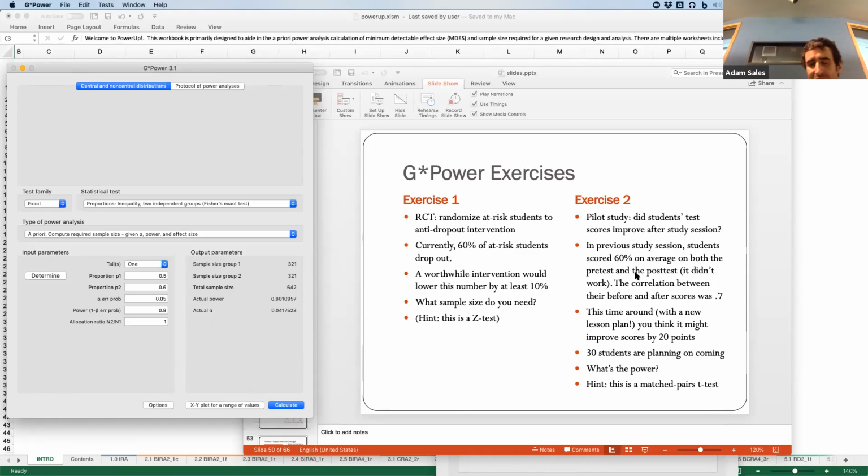So exercise 2 is, it's a pilot study, so there's kind of a fixed sample size already. Last time we tried this, everyone got about 60% on both the pretest and the post-test. So they didn't actually learn anything from my practice session last time, but this time I think they will. And I also measured the correlation between the pretest and the post-test. It was 0.7. So people who did better on the pretest also tended to do better on the post-test. And I think there are going to be 30 students. And I want to see whether this is going to work. So let's see if we have any power.